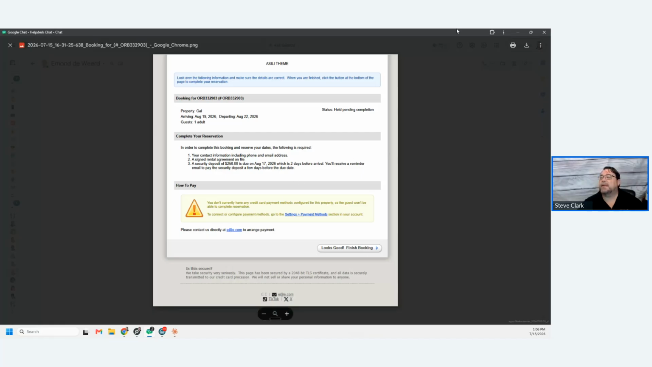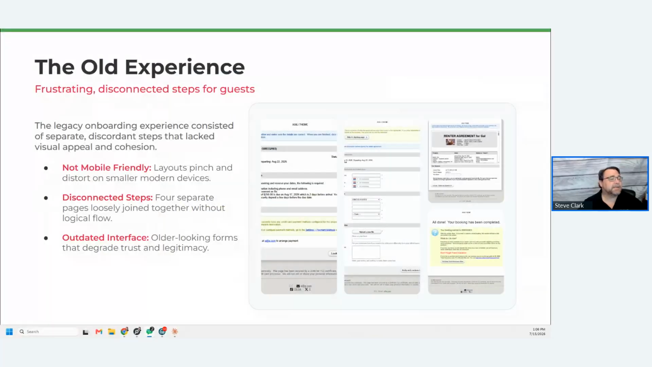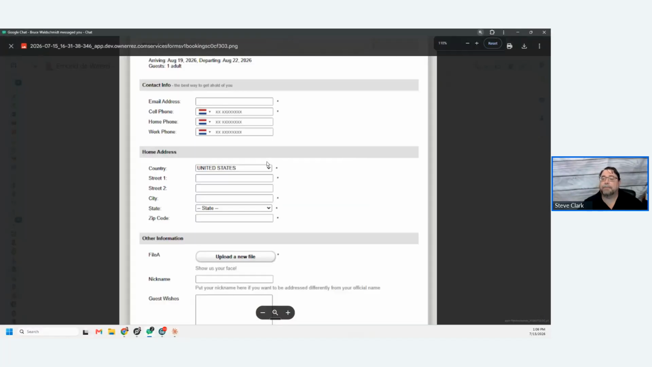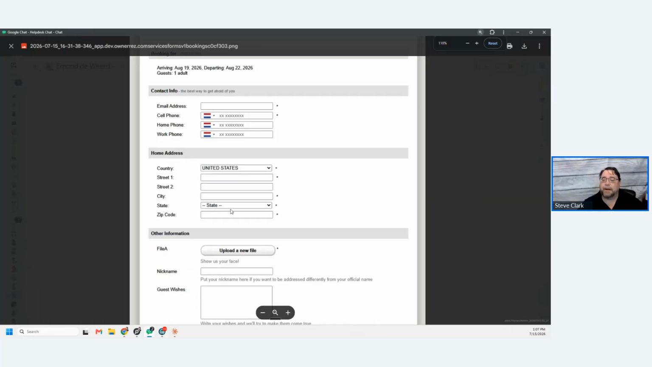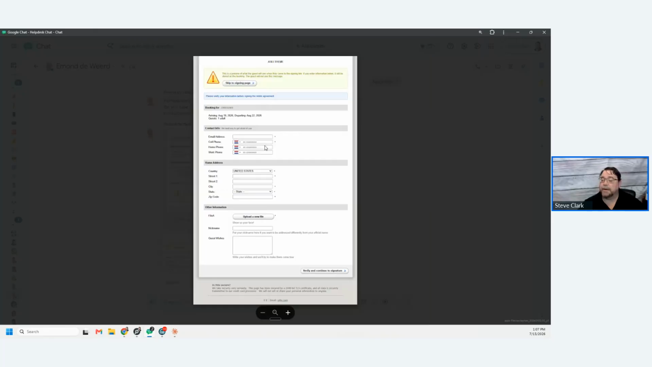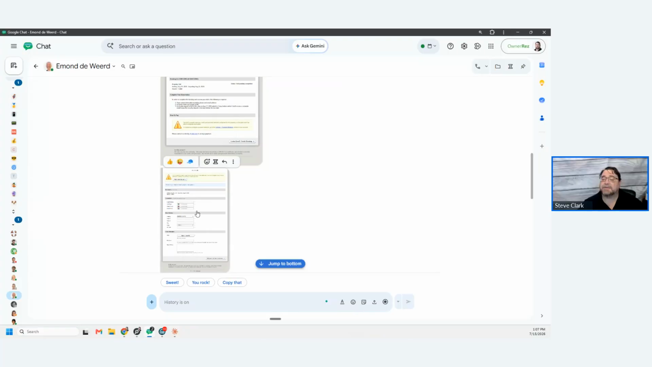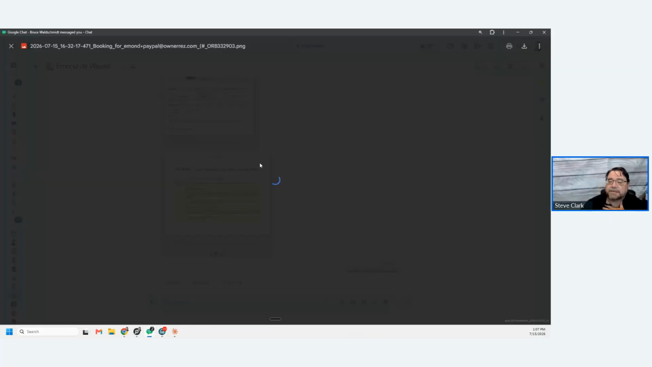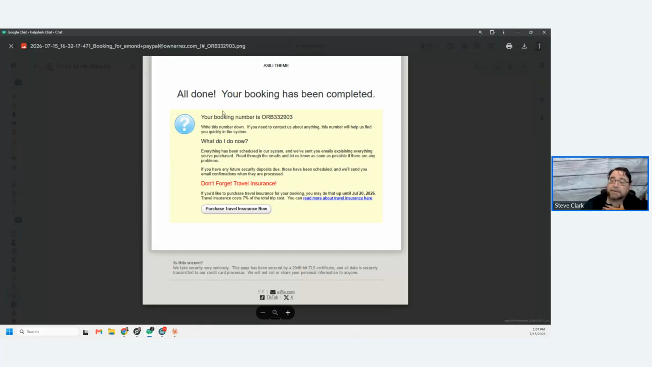And when they clicked next, it would, sorry, I have these open on another tab, it would take them to this screen, which gathered their information. But once again, this is really old and outdated looking. And then it took them to the rental agreement on a separate page. And then it took them to this beautiful page that tells them that it's complete.